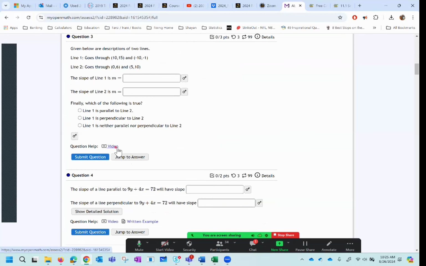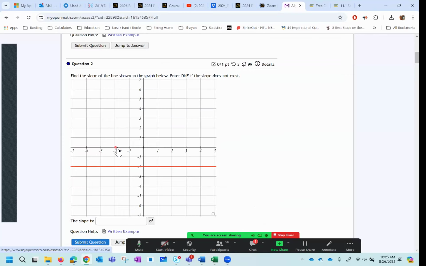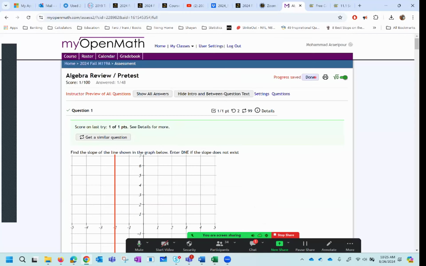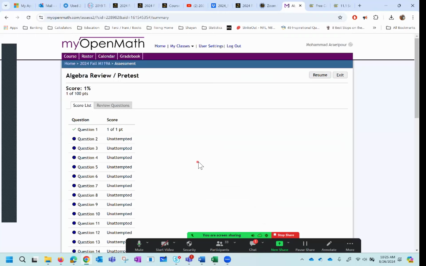What is that? It has a video, and that's what I wanted to show you. Many of the homework sets have questions with videos, and the purpose of that is to help you in case you get stuck, which makes it really nice and easy. Again, I can exit or I can resume. I can resume anytime before the due date. So I'm going to exit.